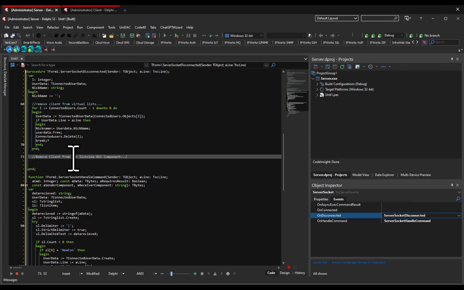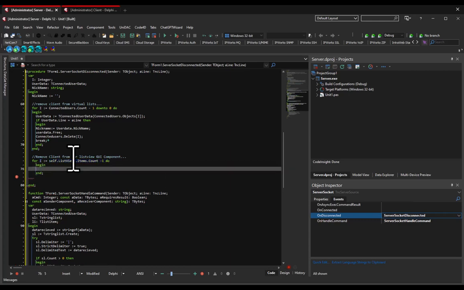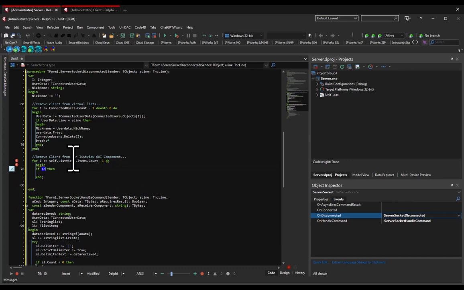GUI component. So now we will say for I is equal to self.listview1.items.count minus 1 do begin, and then I'm going to put if the self.listview items the current person that we're looping over dot sub items 0 is equivalent to our client ID that we just got through removing a bit ago. Oh, sorry guys, I'm using nickname.